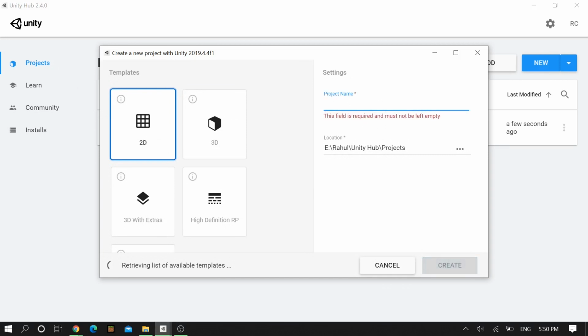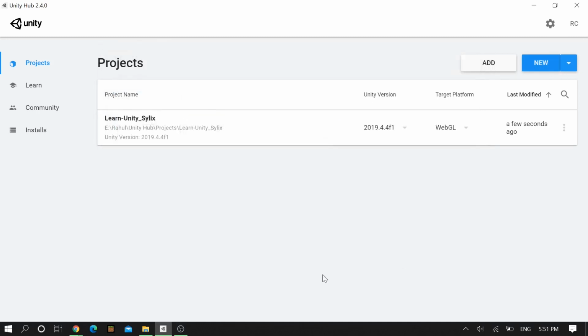anything you want. It can't have spaces and stuff, and there's quite a few characters it can't have, but I would just suggest doing something like Learn Unity Sylix, because that's our channel's name. So then you can just click create and wait for that to create. It'll open up instantly. Well, not really instantly. On most computers, it'll take quite a bit of time.